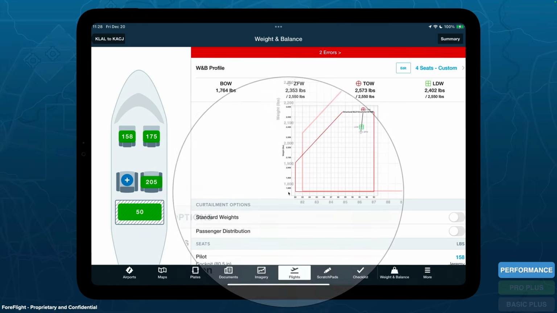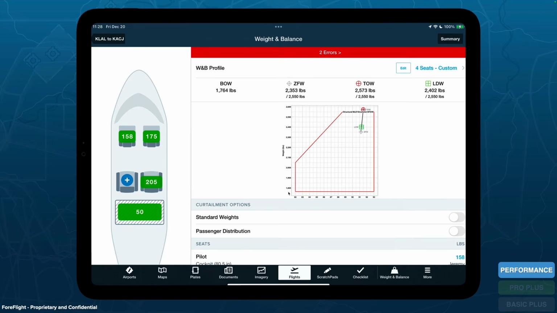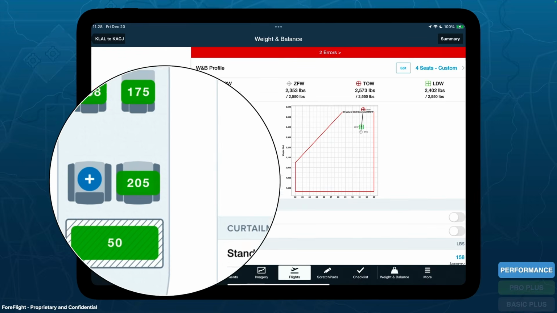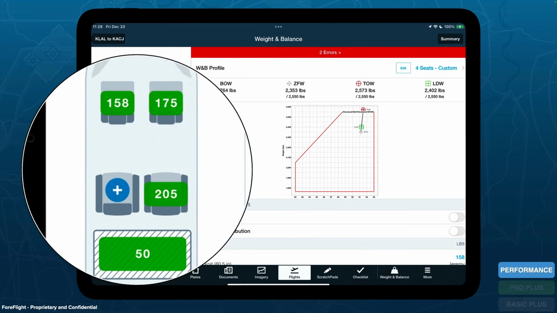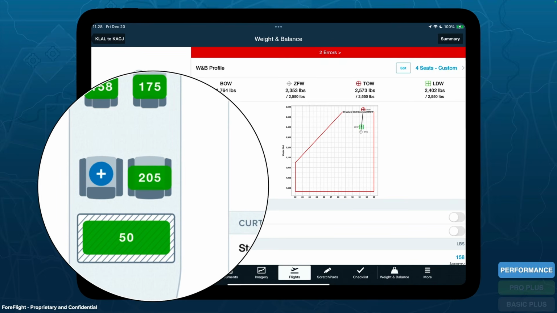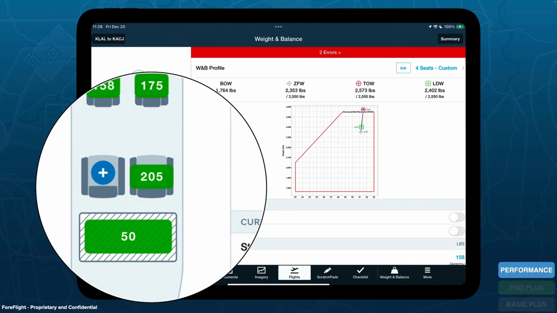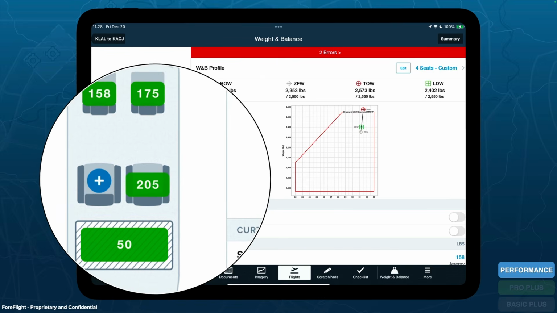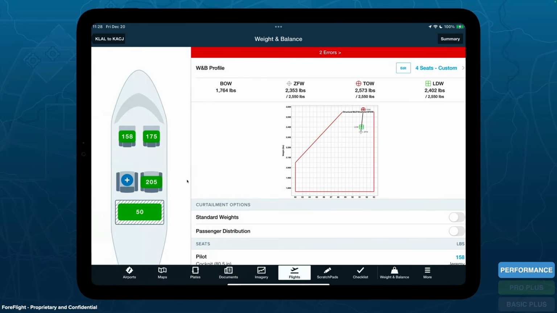One final note on the graphical weight and balance: it does not do lateral weight and balance. This is only longitudinal weight and balance. So we won't calculate a difference between 205 pounds in the right seat or the left seat. We'll only calculate that loadout's impact on your center of gravity forward and aft, not left and right on the aircraft.